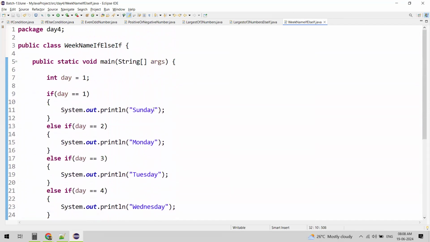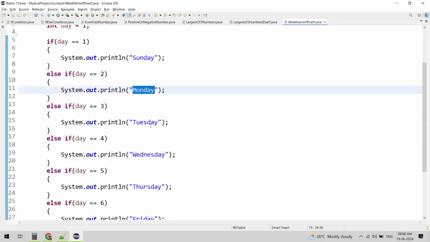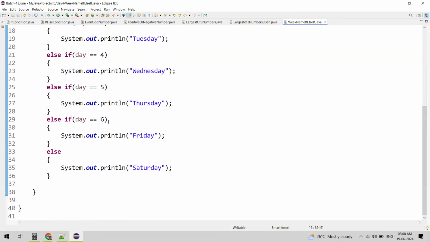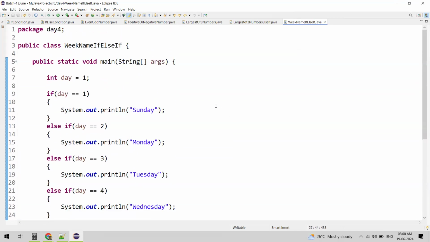So what did we do here? In order to find the week name depending on the day, if it is the first day of the week, then we know it is a Sunday, so it has to display Sunday. If it is 2, it has to display Monday, and so on. If it is 6, it has to display Friday. If it is 7, it has to display Saturday. Right?